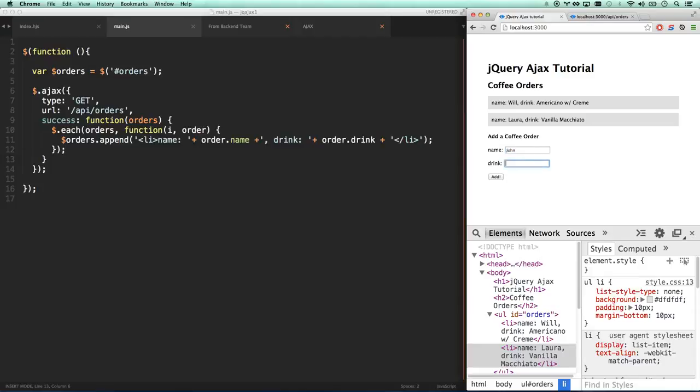Say I want to do a drink for John and he just gets a coffee. I want to be able to add that. I want that to do something. I want it to add it to the backend server so it's now permanently in the database. And I also want it to add it on the page when that's successful.